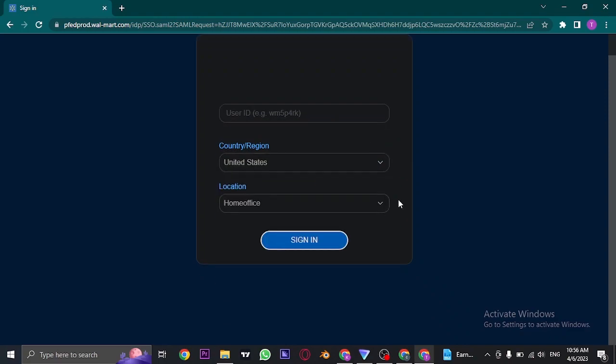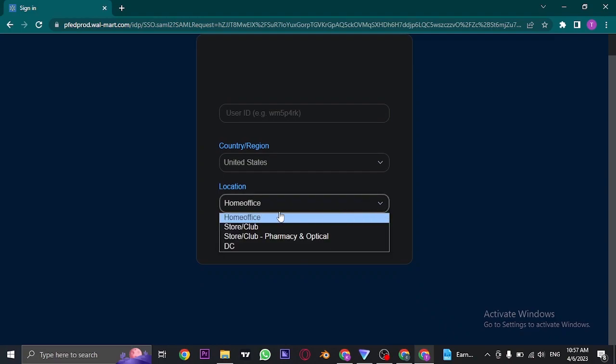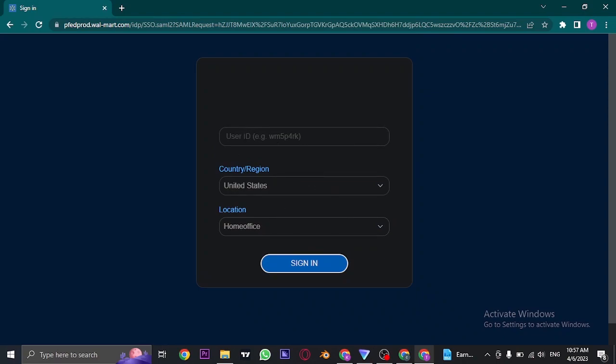And lastly, you need to select the location where you work. For example, if you work in the home office, you can click on the home office option, or any other location that you work in. Once you select it and type in your user ID, you can click on sign in, and if the entered details are correct, you will be successfully logged in to your employee account of Walmart.